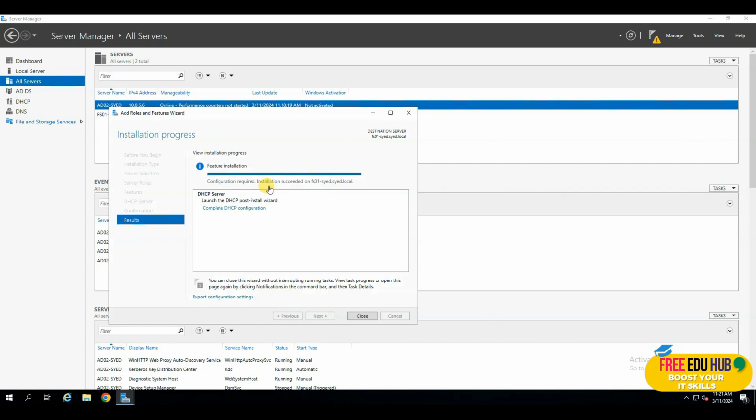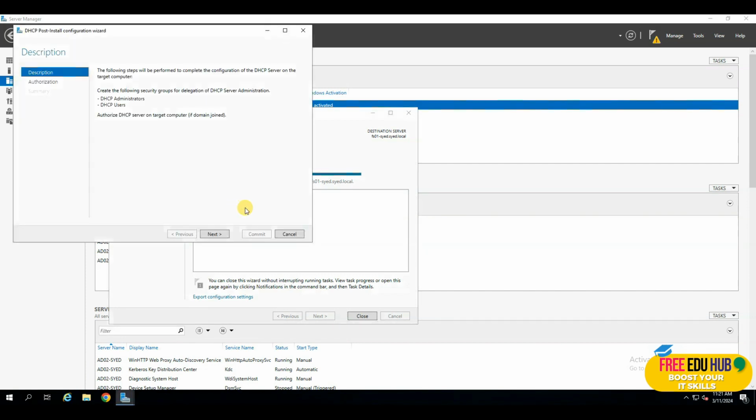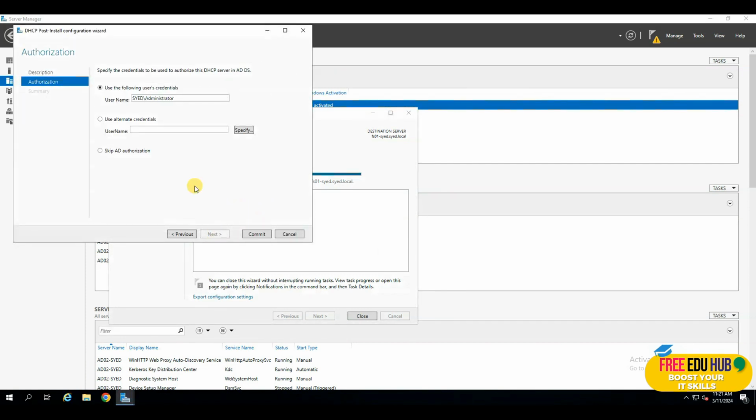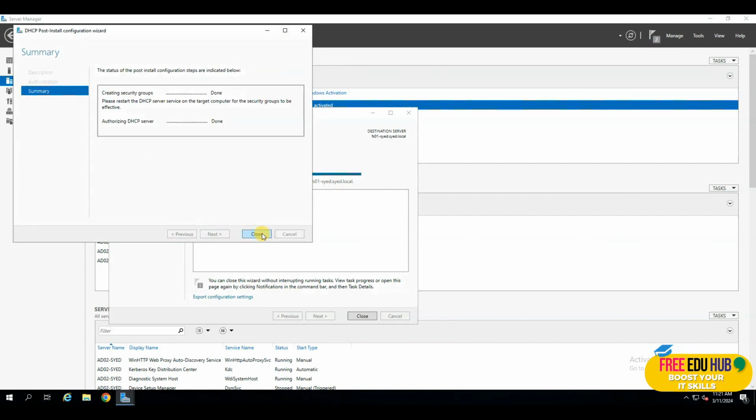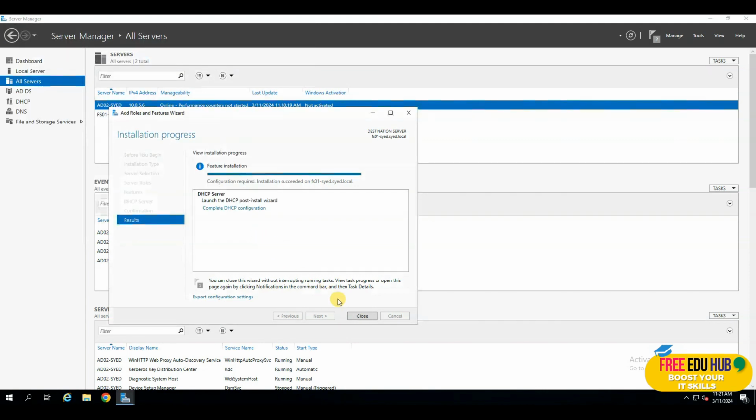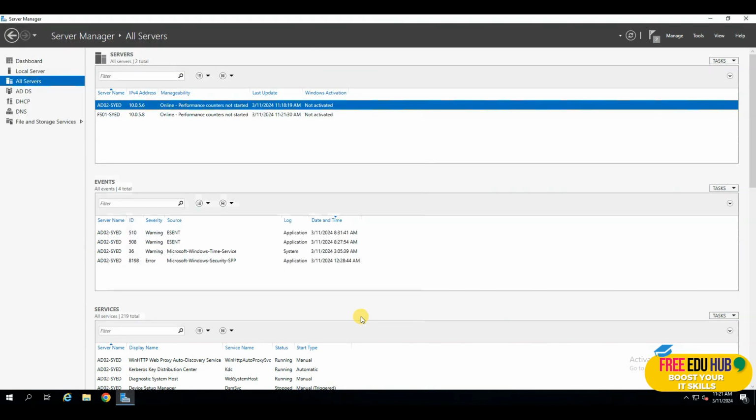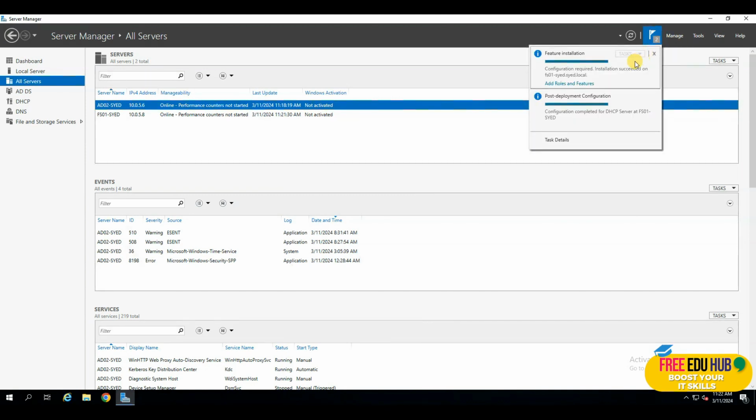Now as you can see, it has been successfully installed and it has been listed on the left-hand side as well. So we'll have to click on Complete DHCP Configuration and click next. Use the account that you are using on your domain controller, commit it and close it, and then you can close this one as well. So now it has been successfully installed. You can check over here as well, that it is giving a confirmation that it has been successfully installed.